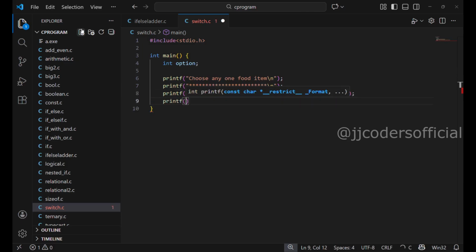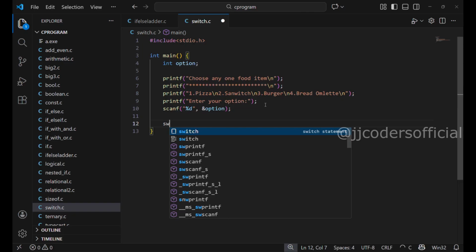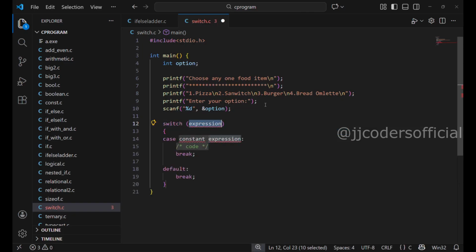I am adding another printf to display enter your option. So these four printf will display a menu like item in the console output. Next, I am adding a scanf to read the value for the option. After reading the value, I am creating a switch statement. For the switch statement, I am passing the value of option.